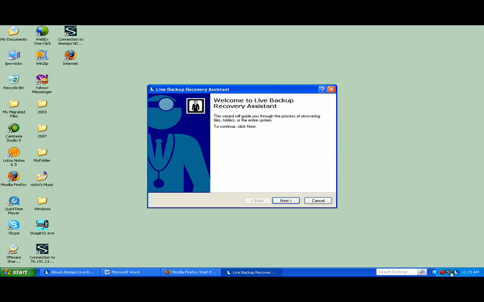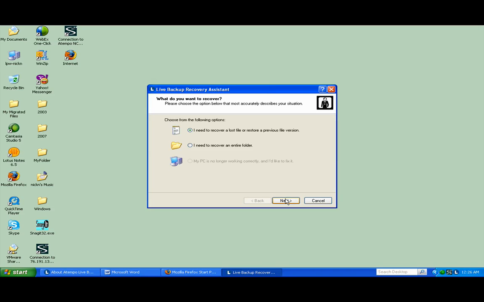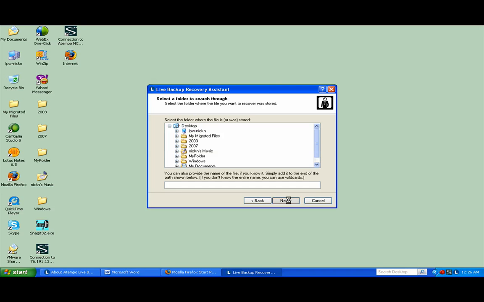This will bring up the Live Backup Recovery Assistant. This wizard will guide you through the process of recovering files, folders, or the entire system. Through a simple and logical set of questions, you will be able to easily locate a particular file that you want to recover. You will have an option to recover just a file or an entire folder. Based on the information that you know about the data, in terms of its location, type, or when it was last saved, you will be able to narrow down your search.